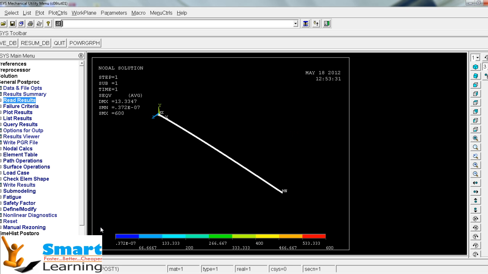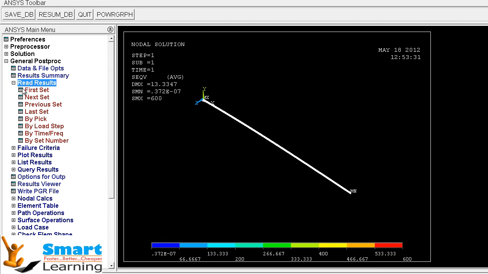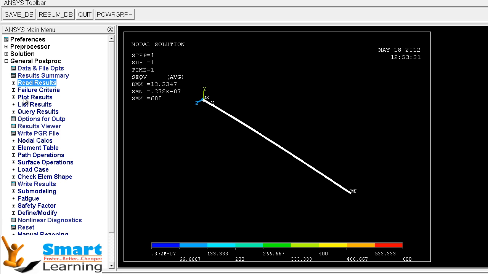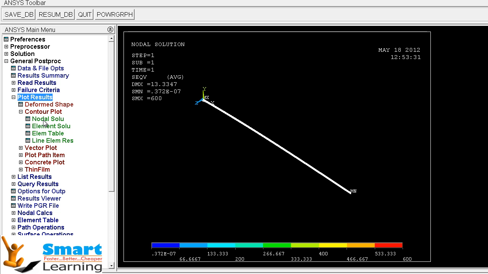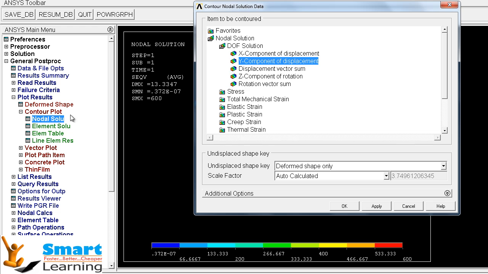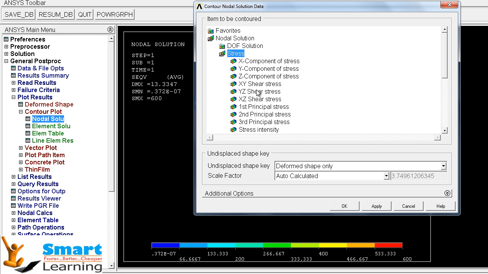Once you right click and refresh, you can see the plot here with the red and blue plot and in between some color gradients, and here you can see the SMX, that is the maximum plot. If you want to visualize and locate each data independently, you can go to the read results, first set, then you go to the plot results, nodal solution. Based on node you can see the result, or based on element you can see the result. Out of this, the node result is more accurate because element solution is the average result of all the elements and all the nodes.